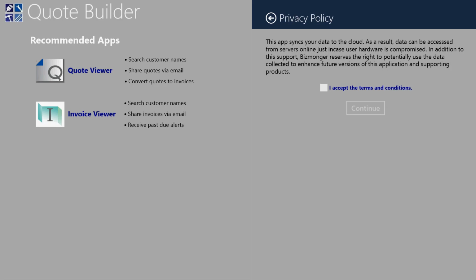We have our recommended apps that you should be aware of in order to take advantage of this enterprise solution. So we see right here, recommended apps, Quote Viewer, Invoice Viewer, and a brief description about the features that they provide. And then over on this right-hand pane, we have a privacy policy. This privacy policy is required by the App Store to say, hey, this is how we're going to use your data that is basically going across the wire on the internet.